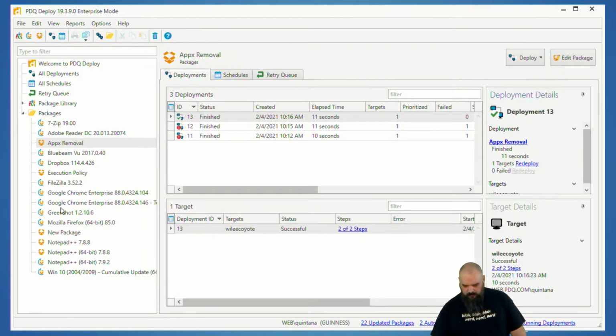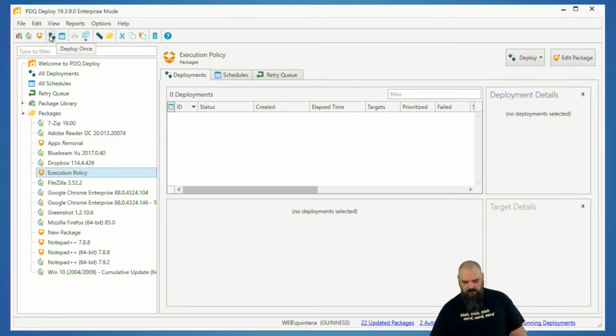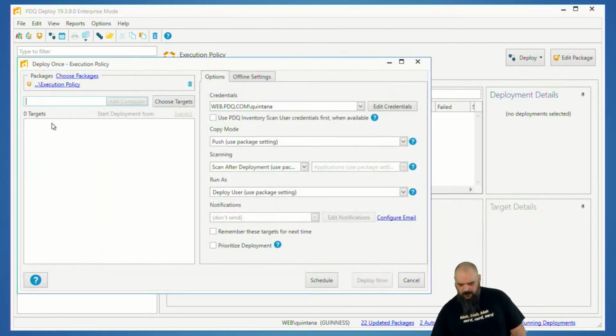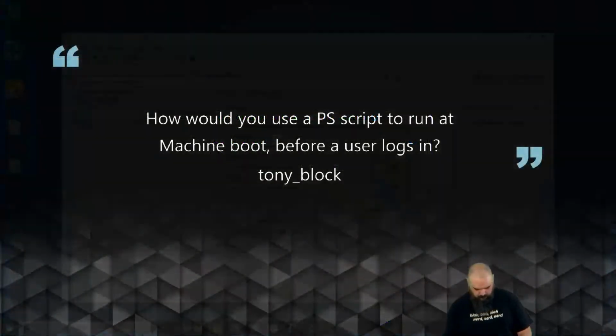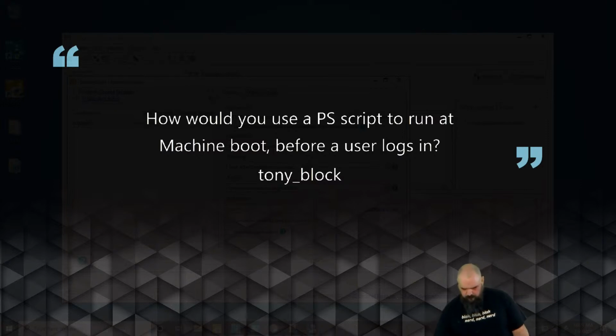And I guess while we're running this one, since I'm now somewhat confident this one will run, do we have any other questions? Hey, Jordan, how would you use a PowerShell script to run at machine boot before a user logs in? Sincerely, Tony_block.